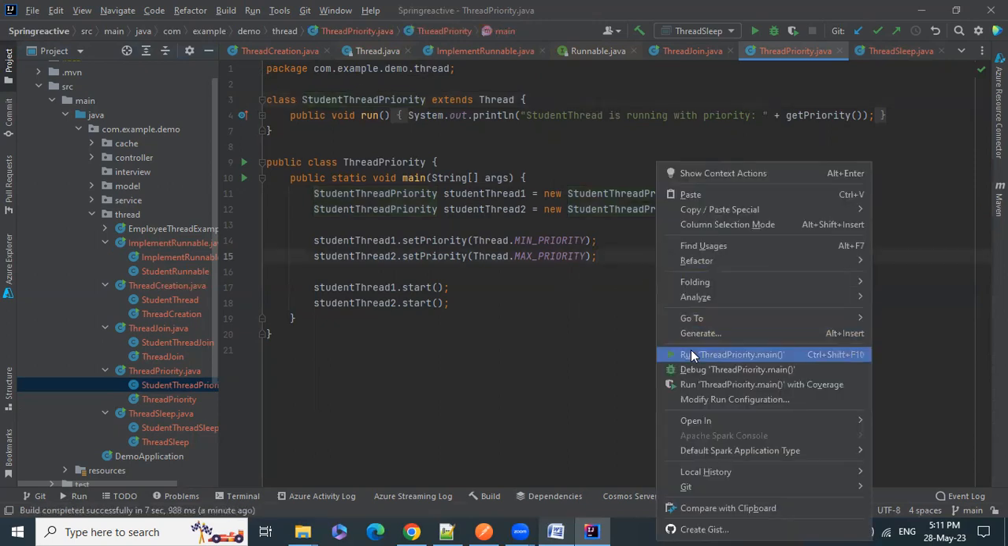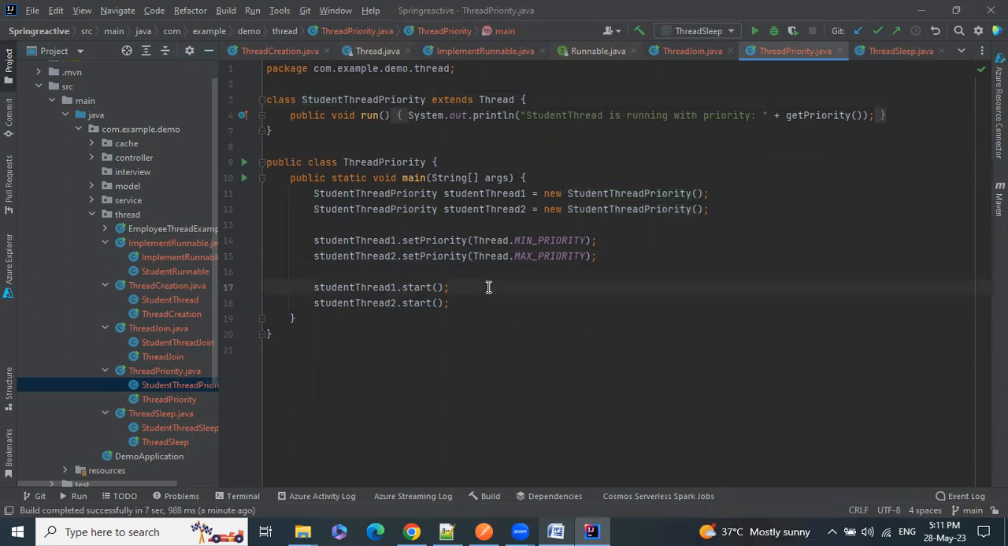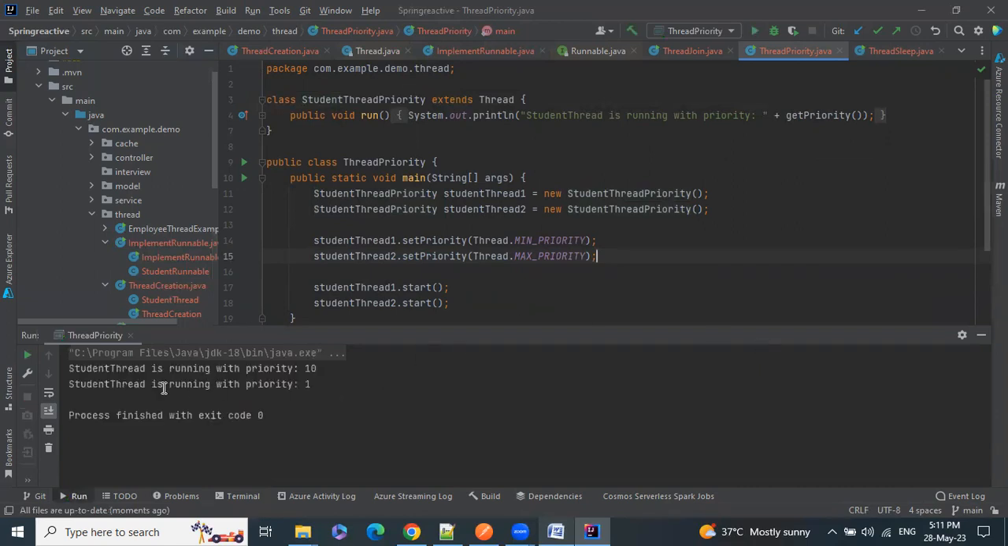If I run this program, you see that I am running the min priority thread first, but my JVM will execute the thread which has the highest priority. You see, the student thread is running with the priority of 10 because that is assigned the maximum priority.